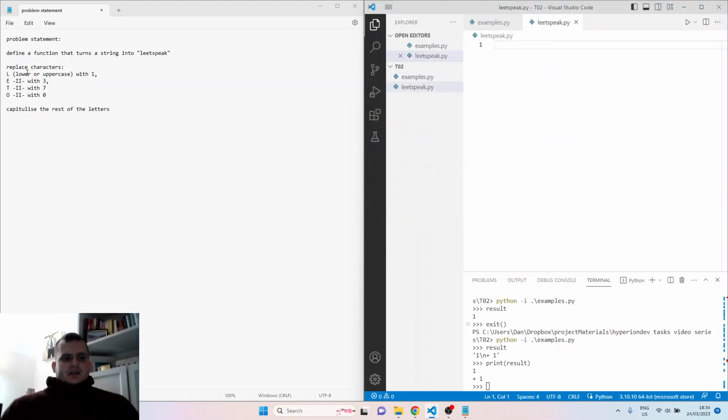And what should we do here? As you see, I even listed what you need to change. You need to change L characters to 1, E to 3, T to 7, and O to 0. The tilde notation here just means the same as above, so you don't copy lowercase and uppercase again and again. And capitalize the rest of the letters.